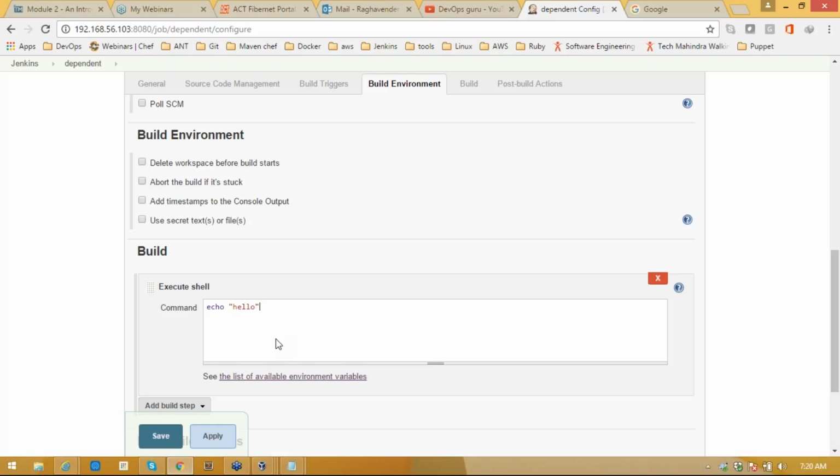Now what I want to do exactly is dependency management. The dependency management is nothing but, if this particular job succeeds, then I want to run another job. If it fails, I don't want to do anything. Different things you can do.